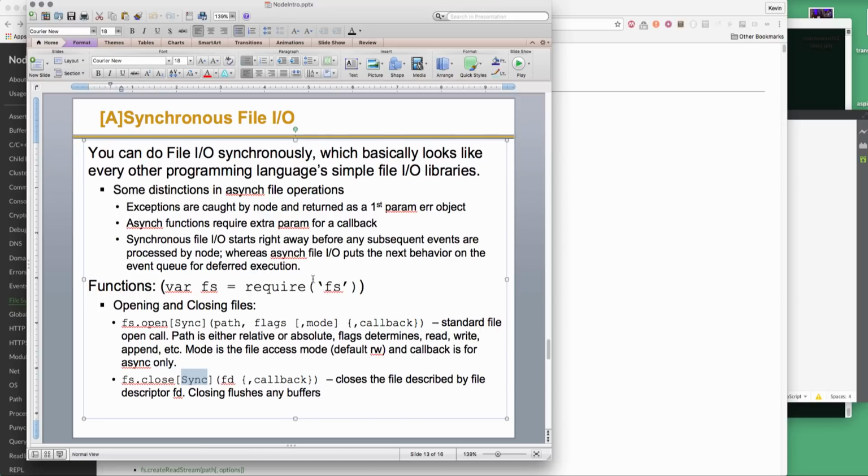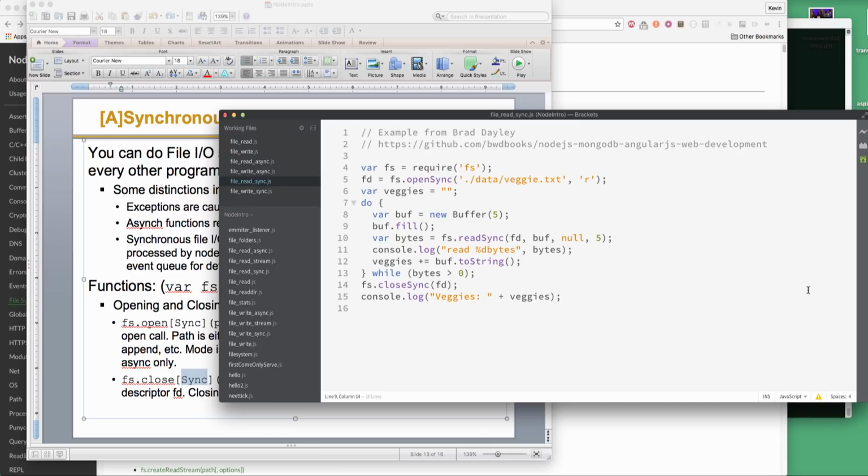All right, so let me jump over and let's take a look at just reading a file in Node and what that looks like. So this is file read sync in your code repository, an example from Brad Daly. And outside of just the nature of the APIs, if you look at the sequence of execution here, we're executing in a synchronous mode now. This is not Node's asynchronous capability. We are using the synchronous version.